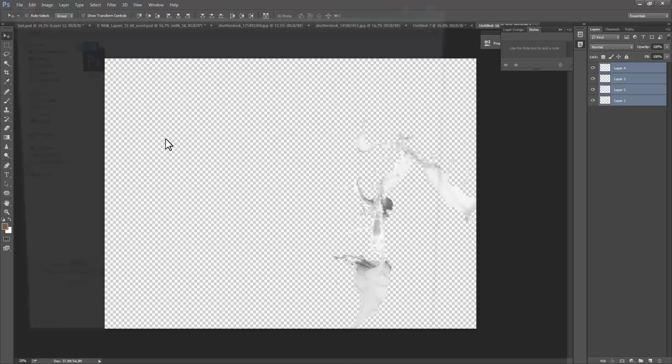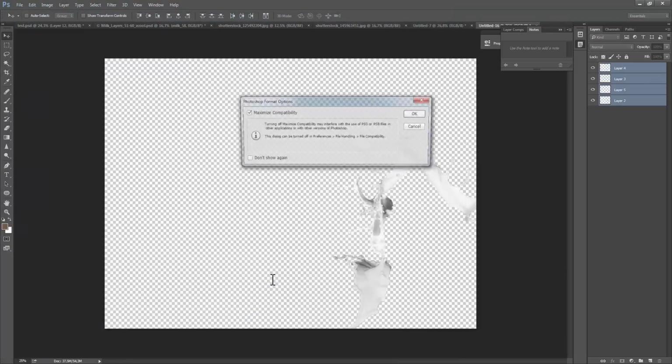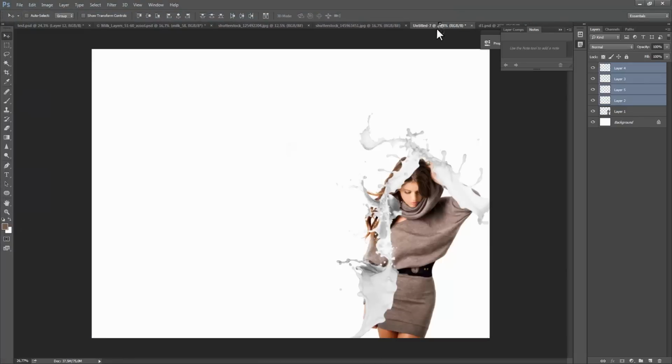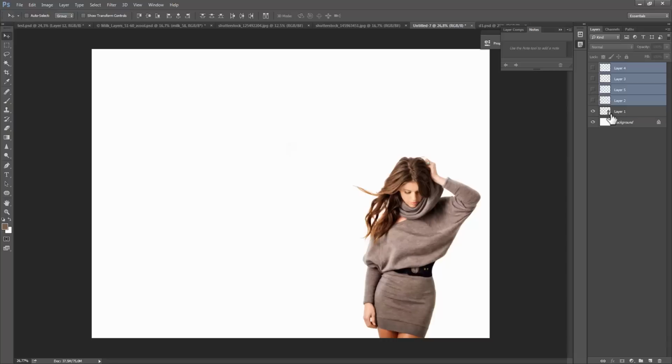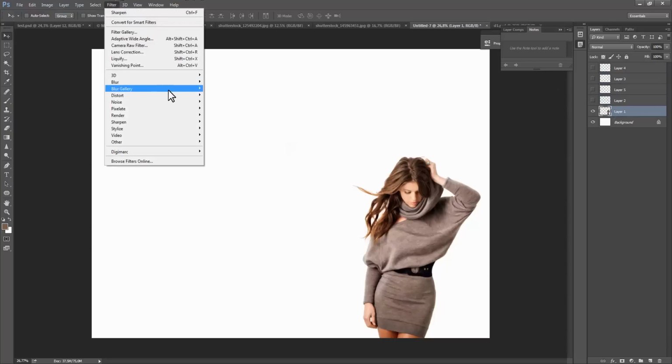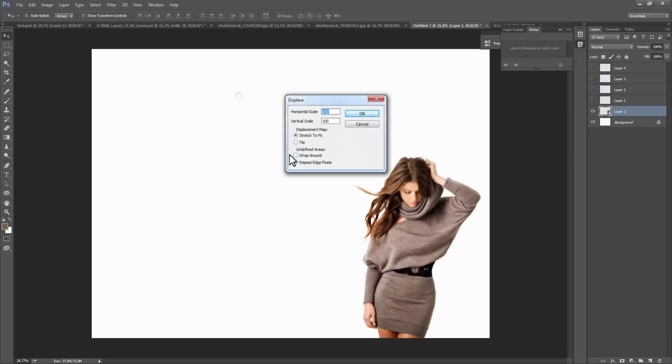Alright, so I hope you got that saved. I'm just going to call it D1. Now go on to our old document and select the model or whatever you want to get distorted, distort and displace that. Now the values here aren't really important. You just have to play around to get something you like. Play with horizontal scale, vertical scale, negative numbers, huge numbers. Just play around and stop until you get something you like.